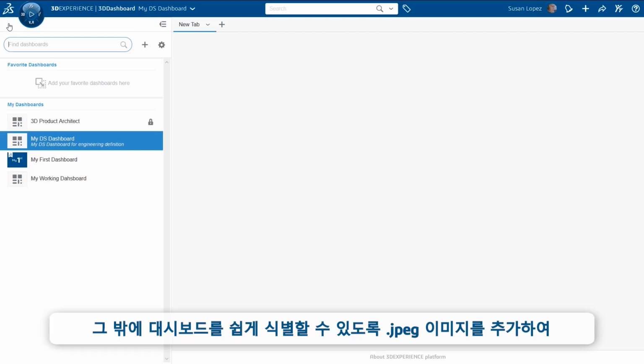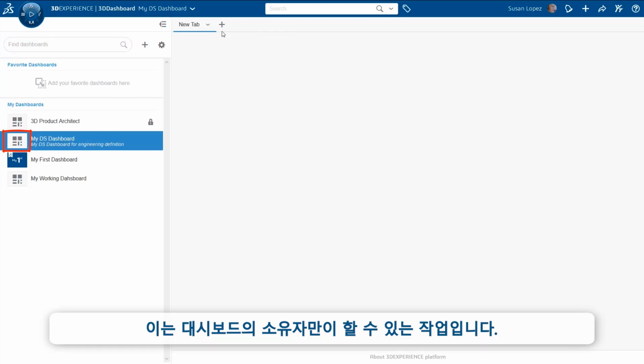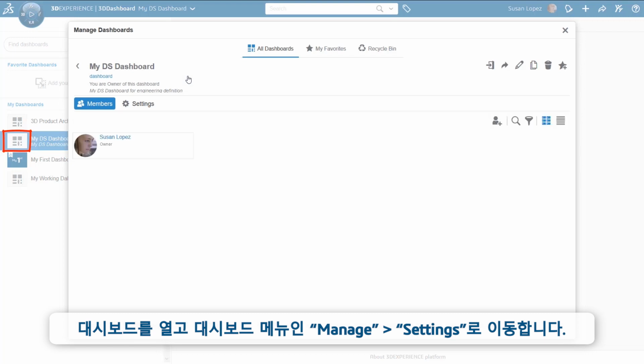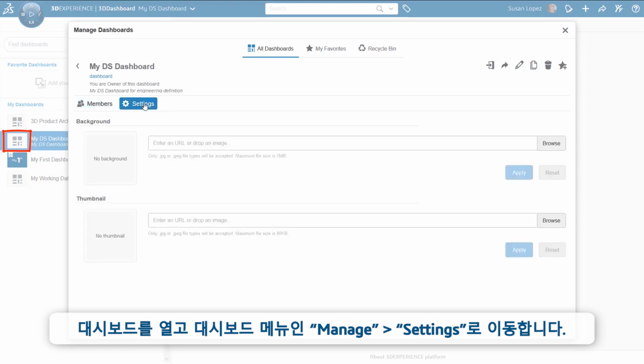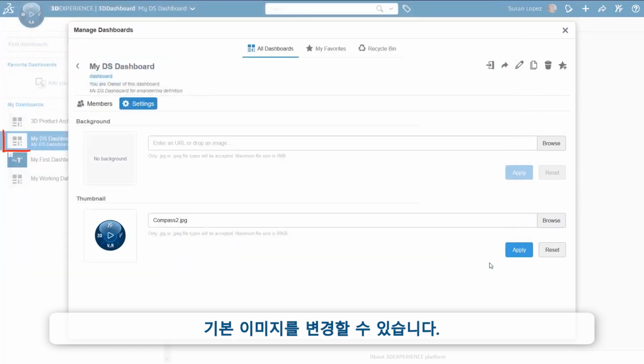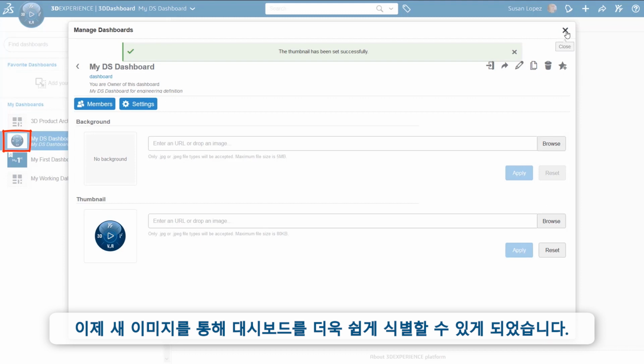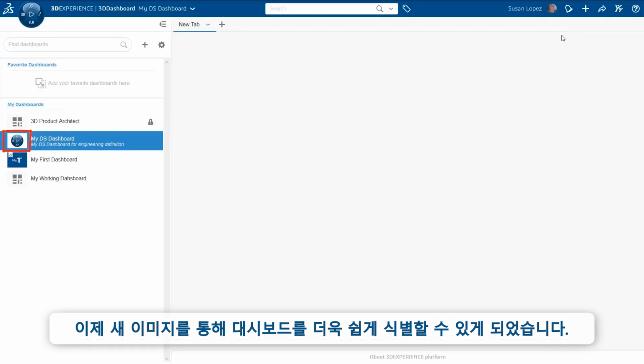You can also add a JPEG image to replace the default dashboard thumbnail, so it will be easier to identify the dashboard. To do that, you must be the owner of the dashboard. You open the dashboard, you go to the dashboard menu, Manage and Settings. Here you can drag and drop or browse to a thumbnail image to replace the default one. You can see that now it will be much easier to identify your dashboard by the new image.